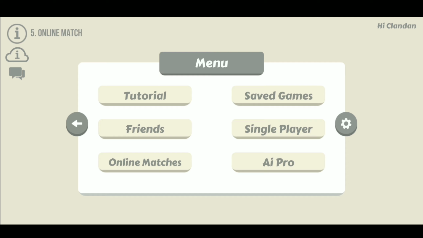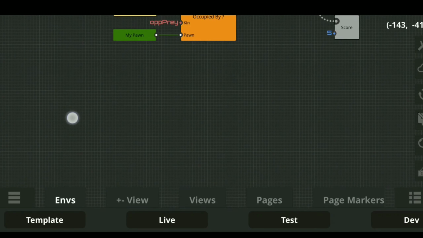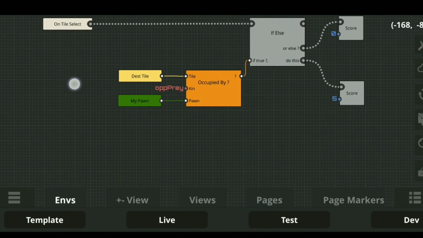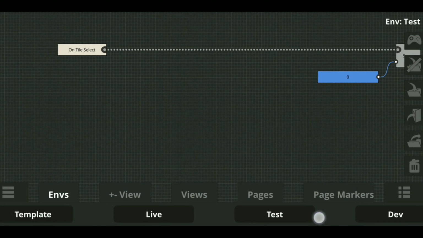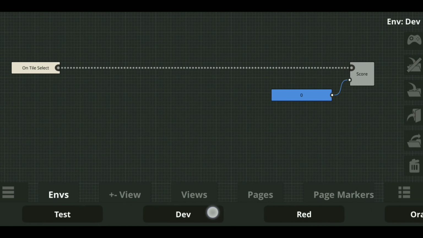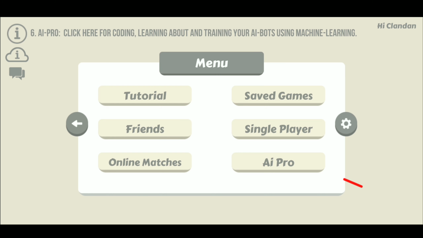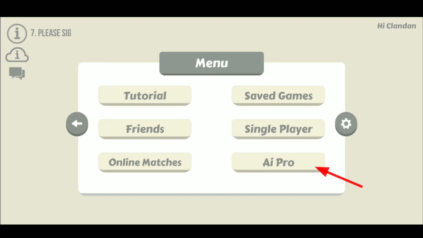In this video, we'll give you an introduction to the graph. The graph is the background on which all your logic will be written or connected. All of the coding is done in environments that are contained within each of the AI bots, which are all housed in the AI Pro section of the game.